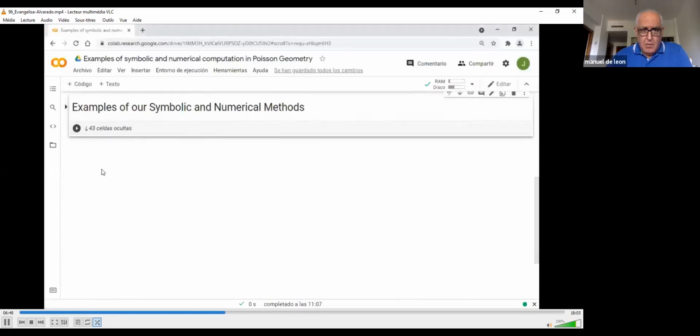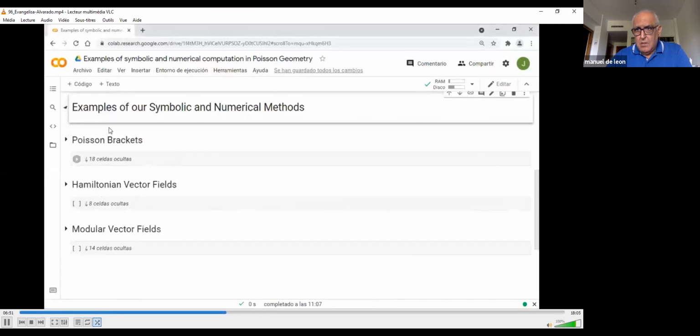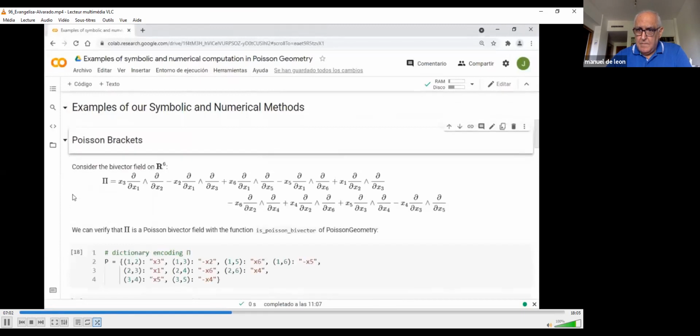Examples of our symbolic and numerical methods. Now, we present an overview of examples serving as simple illustrations of how our two models can be used. First, we show how to work with Poisson brackets.